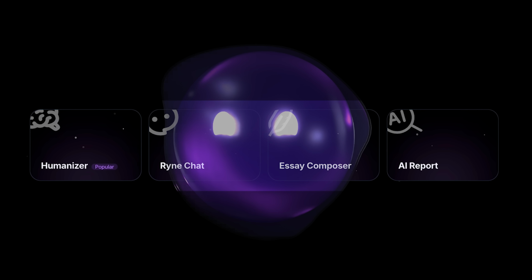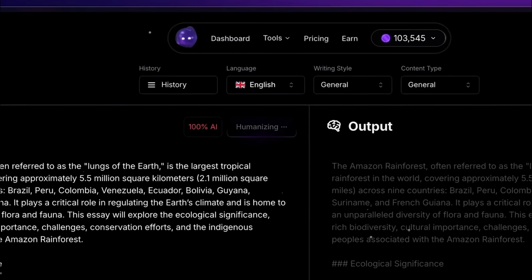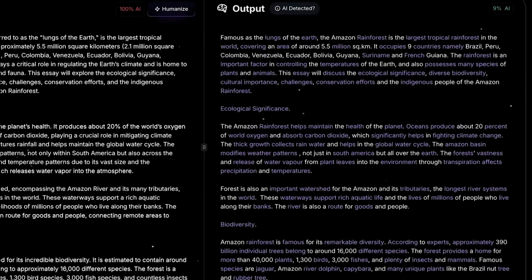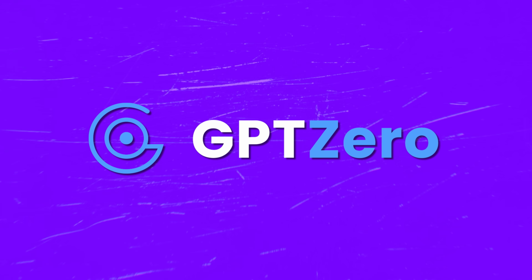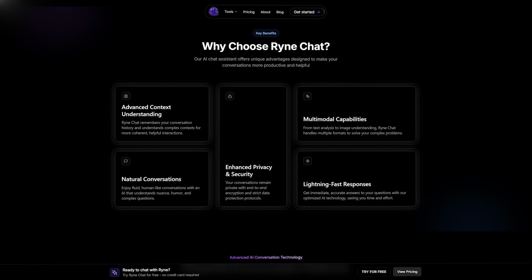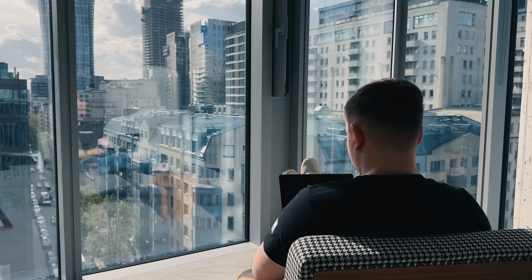This isn't just another writing tool. It's a complete platform with four powerful features. The humanizer uses semantic pattern randomization to rewrite AI content and bypass detectors like Turnitin and GPTZero. Unlike other tools, it maintains readability and quality. Ryne Chat gives you access to ChatGPT, Claude, Gemini, and other premium models in one place. You can generate responses from multiple models simultaneously.